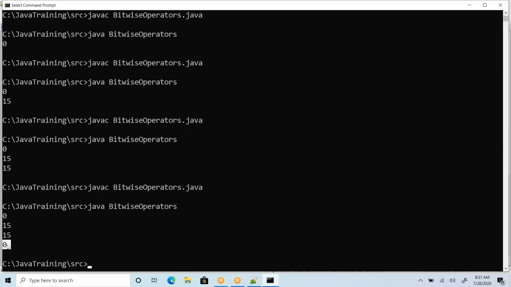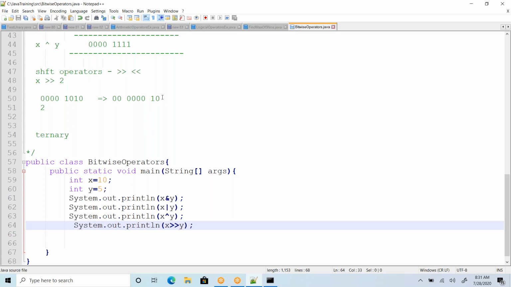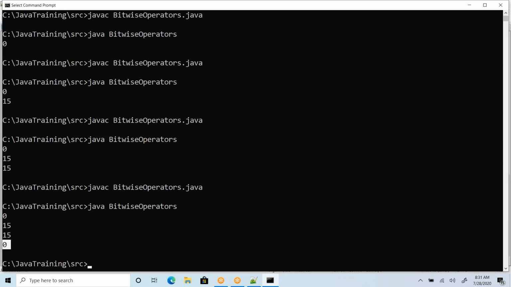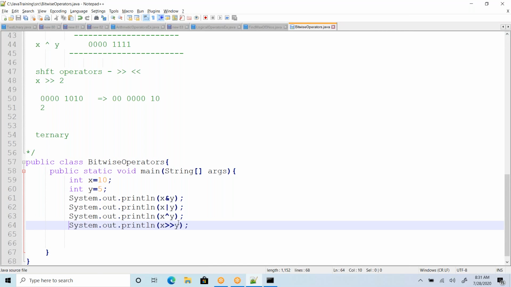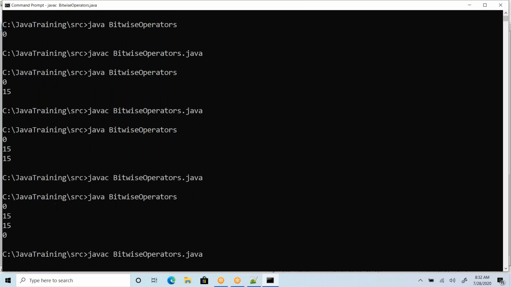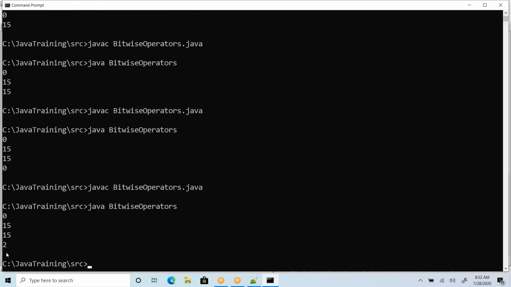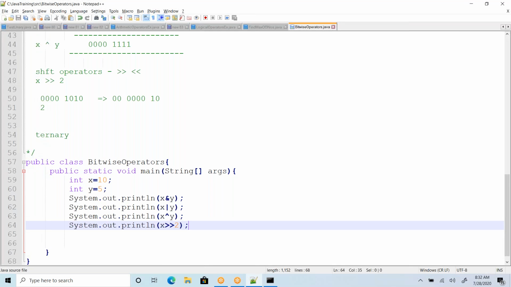So come on, it's 0. Is it compiled and 4 0? How come it is 0? Oh my bad. Why am I giving that? So 2 I have to give, right? Here I just explained with the number 2, not y. So x right shift operator 2, the value is 2. That's how we are going to lose the data. Original data is 10, but after right shift by 2 bits, we are losing the 2 bits, and the result will be 2.